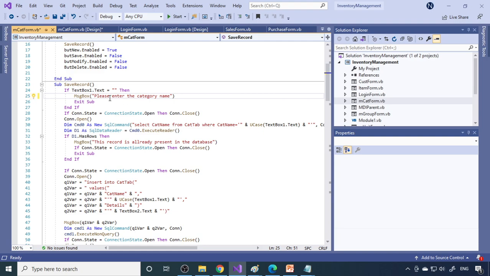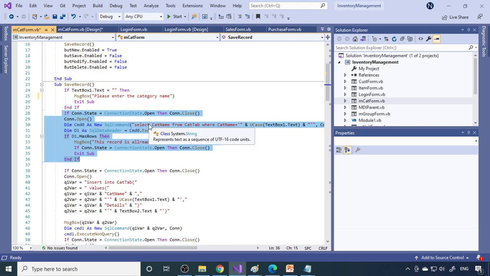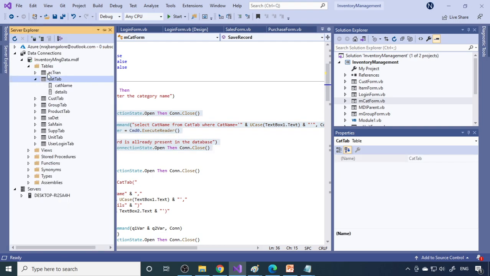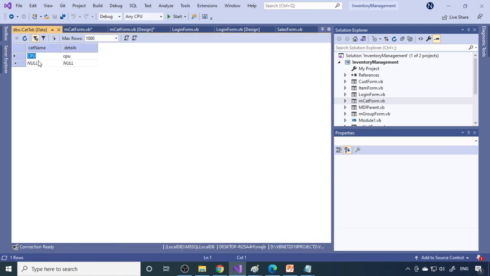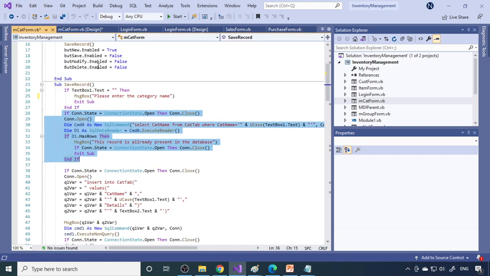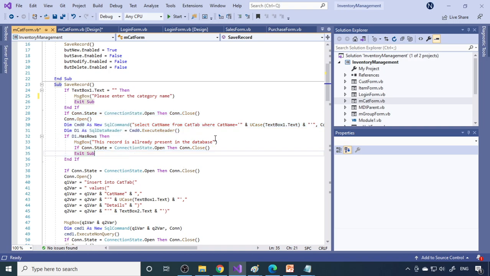Next thing is, if there is a category name, then we'll check whether this particular name is already present in the table or not. Because if it's already there, there is no point entering it once again. So here you can see that CPU is already there. We don't want to enter it again. So we'll check, and we'll give the message that it's already present, and then you say exit sub. We'll not execute the rest of the code.